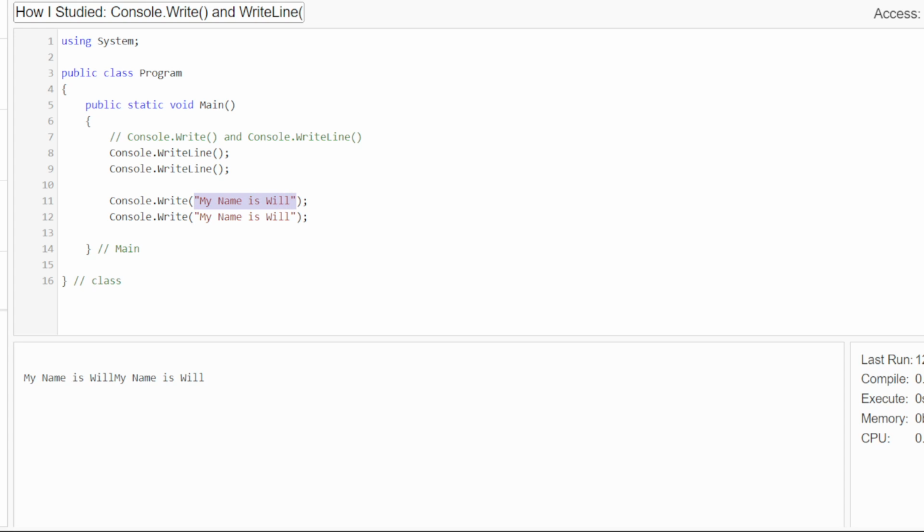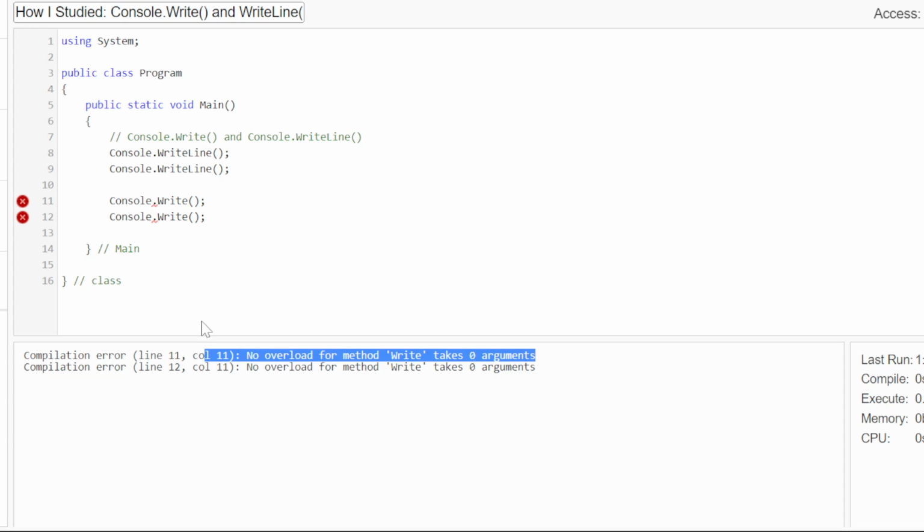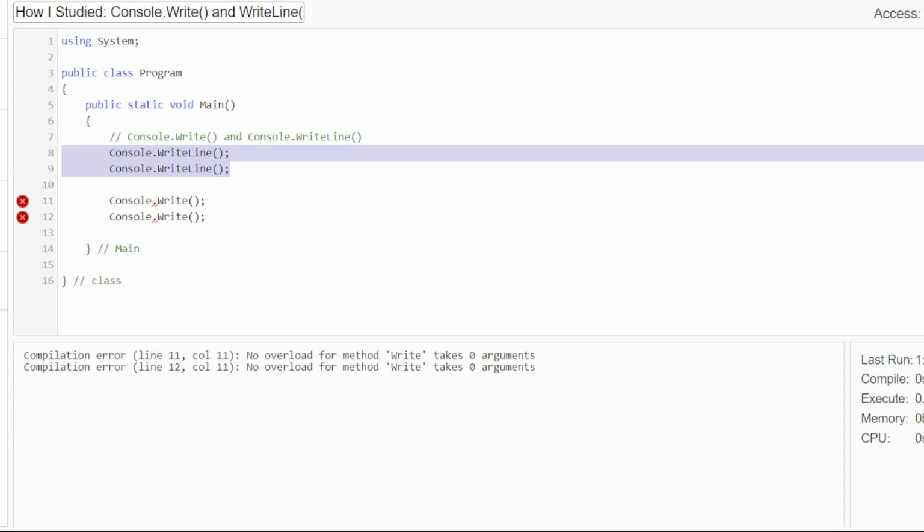Do I get the same effect if I do this with Console.Write? Doesn't look like it. It looks like I'm getting some errors. No overload for Write takes 0 arguments. So what this probably means is with Console.WriteLine, I do not need to have a string inside of these parentheses, but I need to have something in Console.Write.